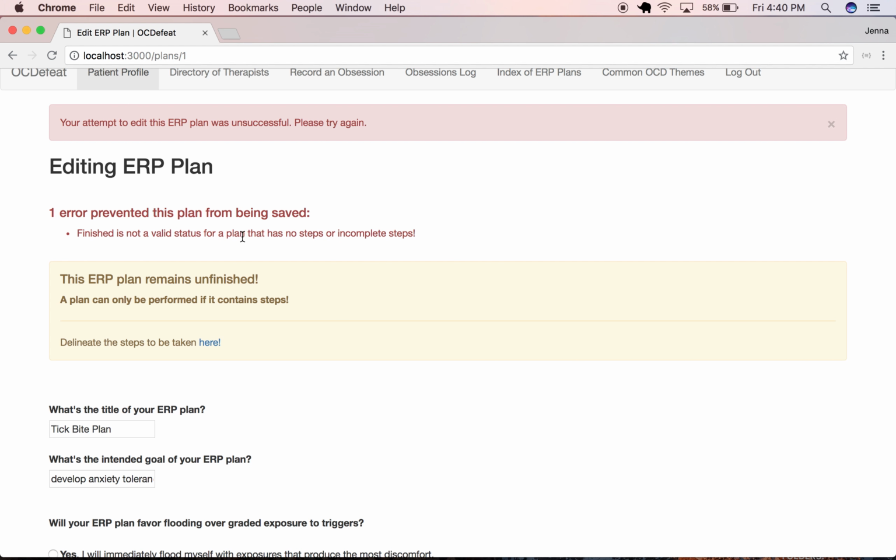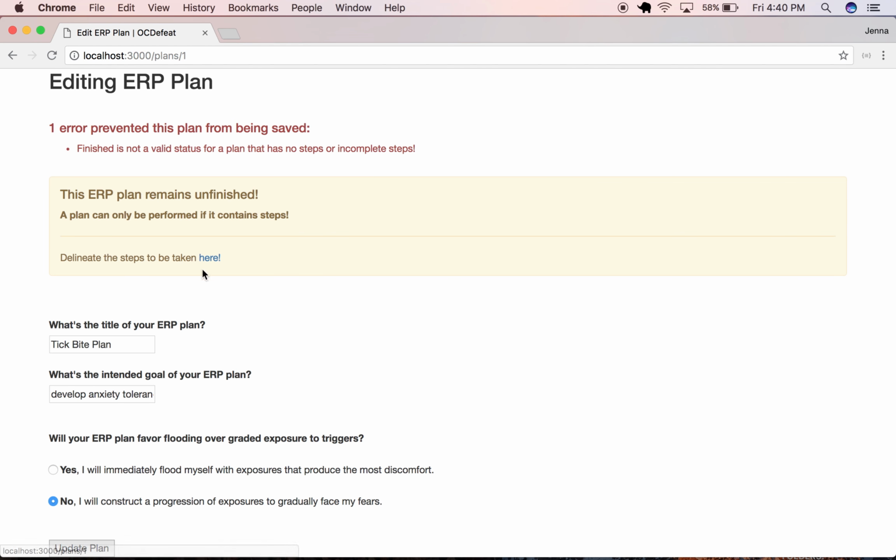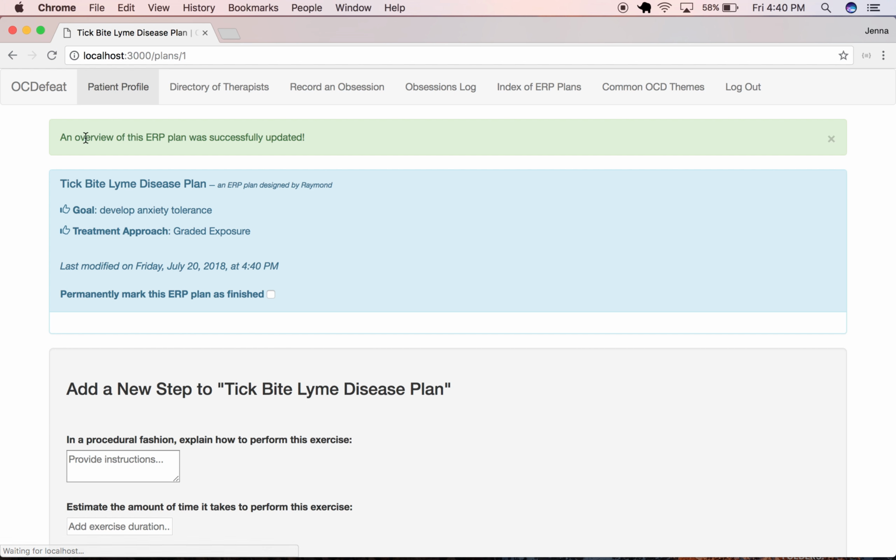Finished is not a valid status for a plan that has no steps or incomplete steps. A plan can only be performed if it contains steps. Delineate the steps to be taken here. So Raymond can actually modify the overview of his plan in this area if he wants to. So he can call it Tick Bite Lyme Disease Plan if he really wanted to. And then he would just be updating the overview of the plan.